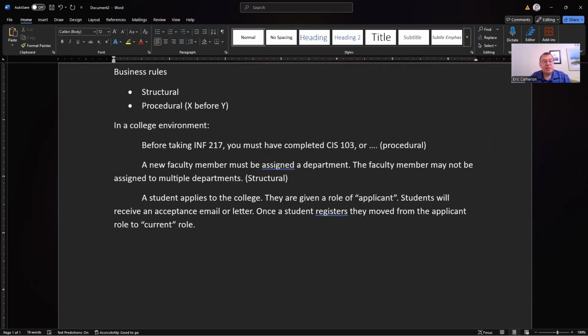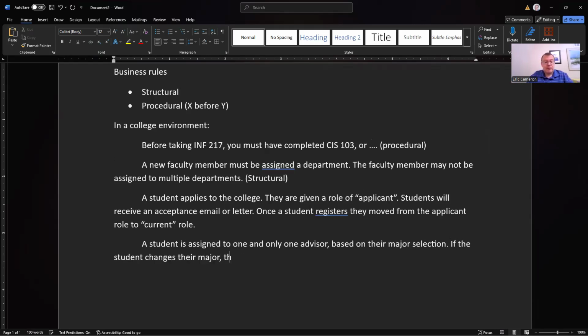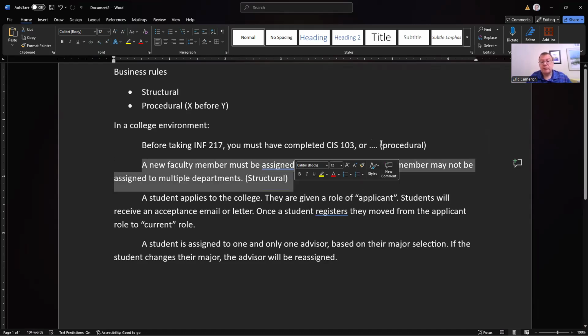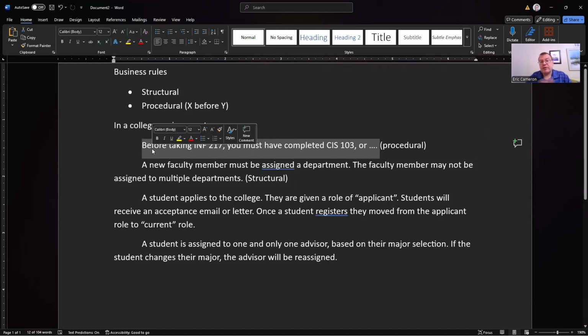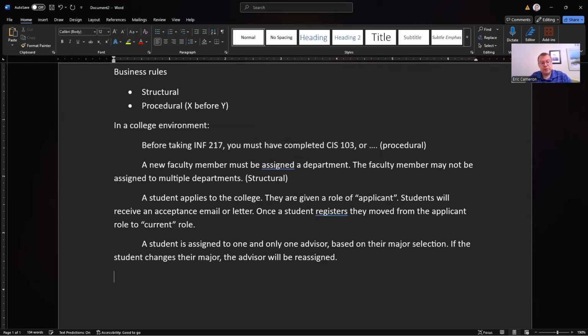But there are also things that are a little less granular. You might say a student is assigned to a faculty advisor based on your major. If you were to change your major from something in computers to chemistry, what would we expect happens? Something like that might happen as well. So these are some examples of how you might see business rules. Some of them may be more useful in our design phase. Some of them may be more useful in our implementation phase, when we're actually creating the database and setting up our rules.